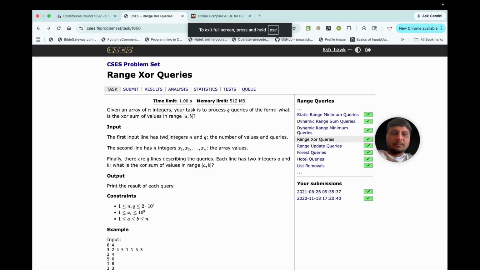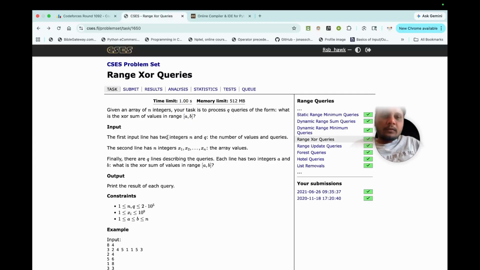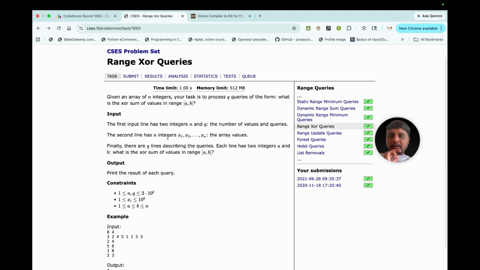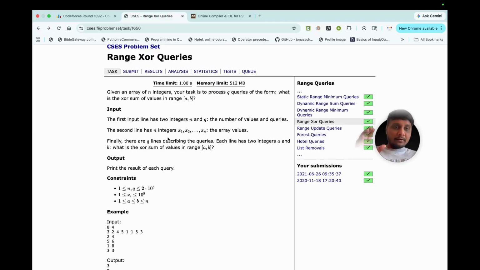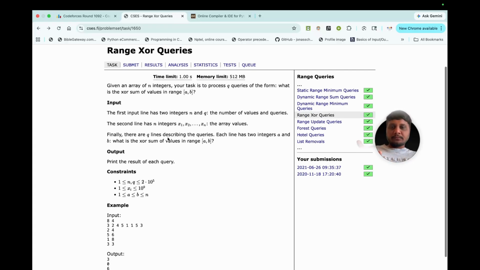What we have been given in this problem statement is, given an array of n integers, your task is to process q queries of the form: what is the XOR sum of values in range A to B. Let's first understand what the XOR sum is. The XOR sum of values from index A to index B is the XOR of all the values present in this range, starting from A ending at B inclusive.